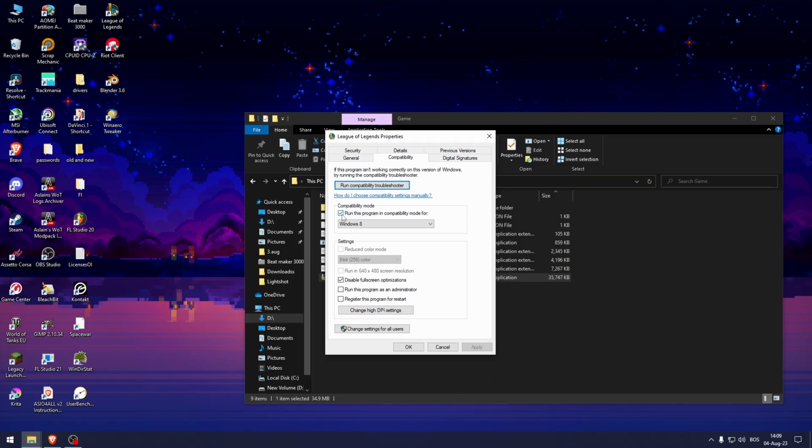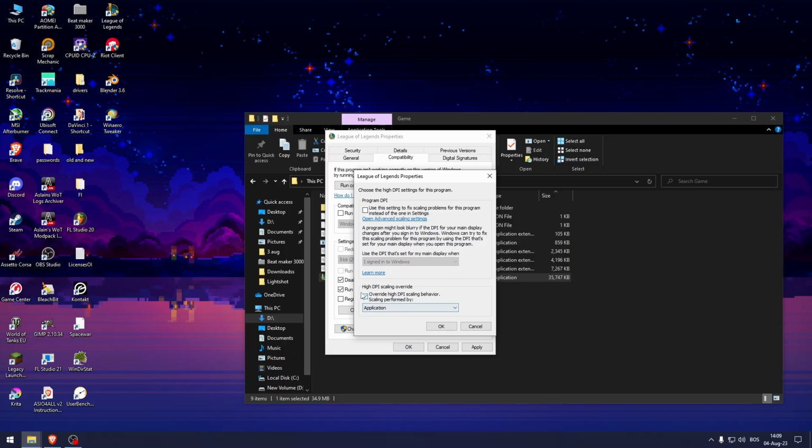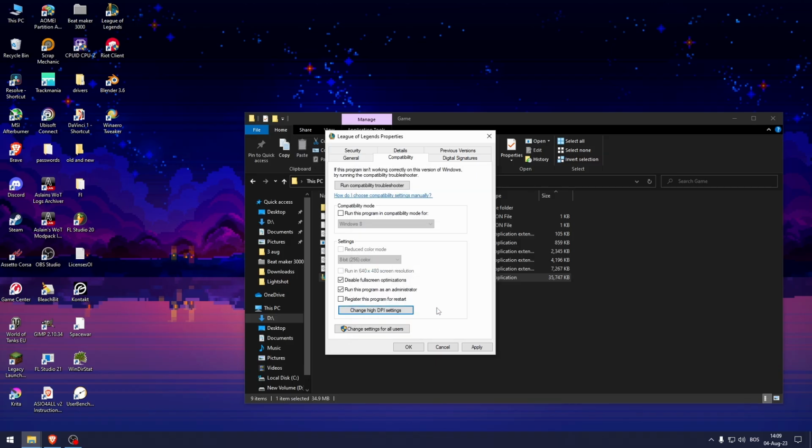And now you might wanna untick or tick this if it's not ticked, and make sure you check disable full screen optimizations, and just in case run this program as an administrator. Then go to change high DPI settings and make sure that this is checked. Now as you can see, it's already checked for me because I already did this, so it might not be checked for you. Then go to OK and apply.